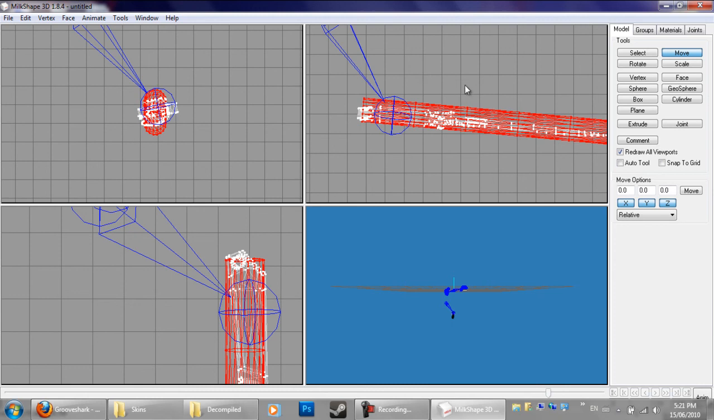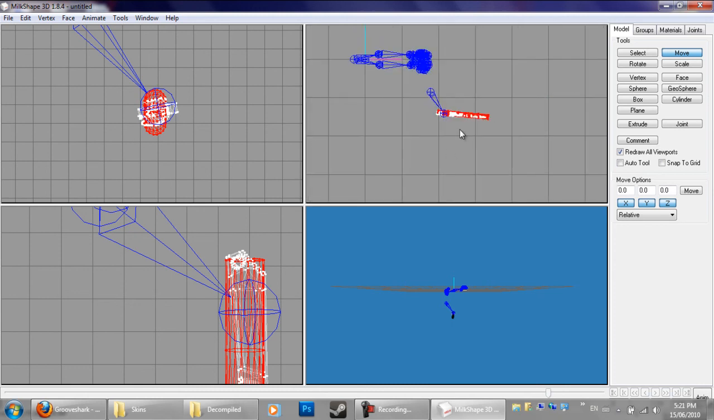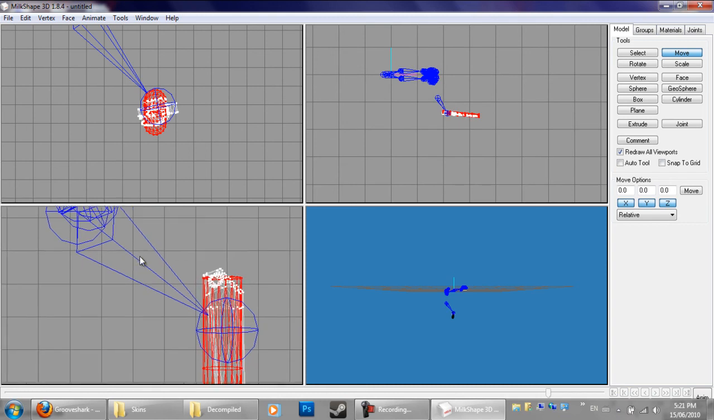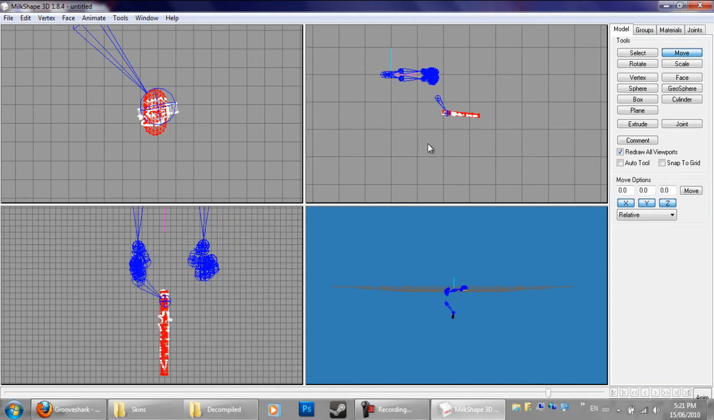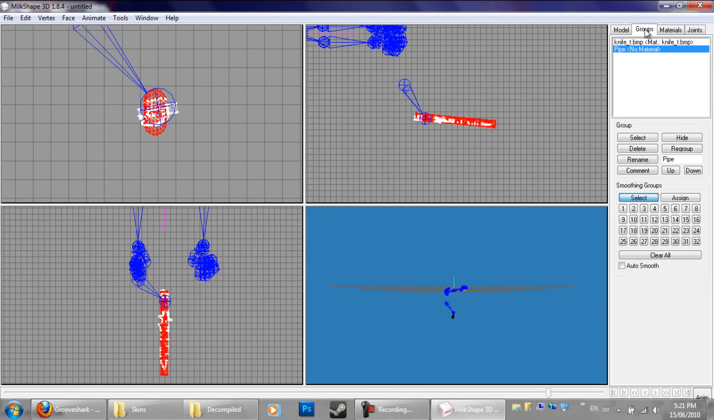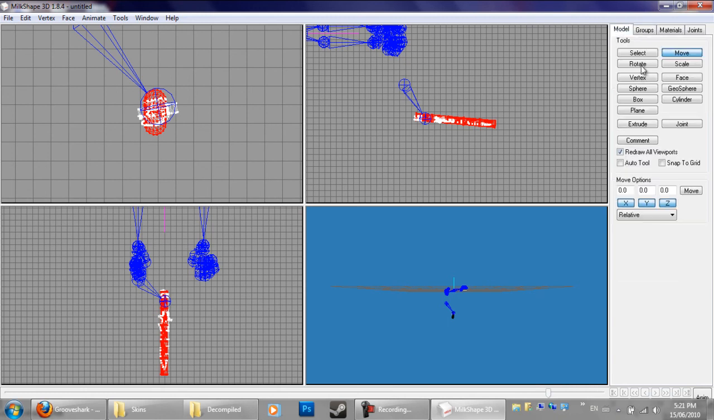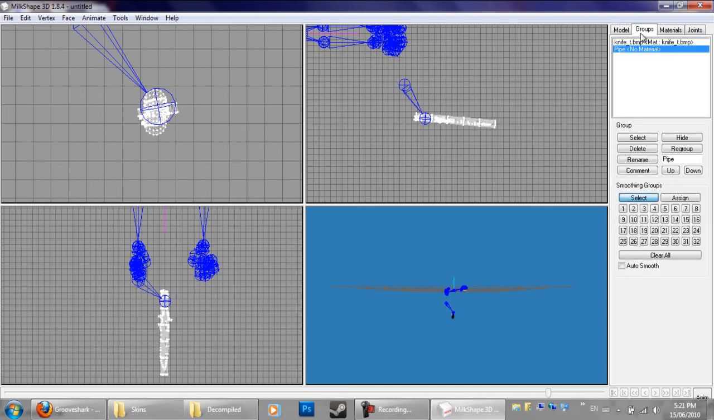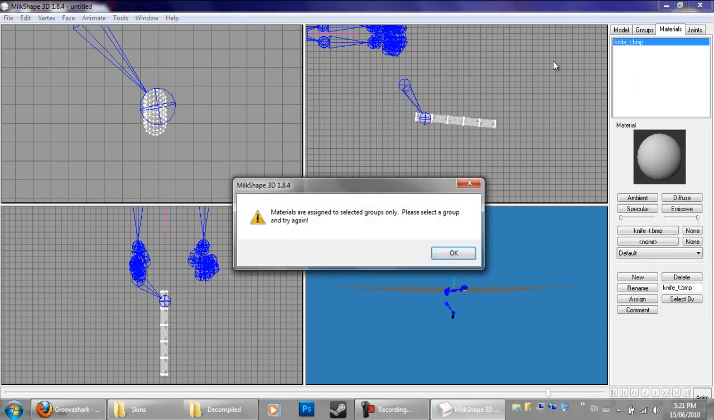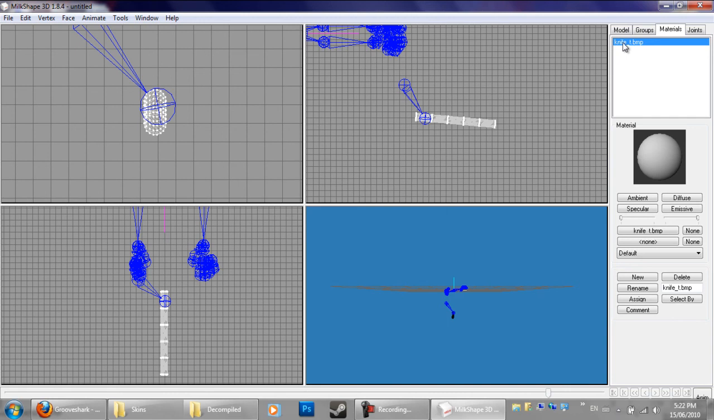Alright, once you think you have everything set up properly, you're going to go over to your Groups tab. First of all, go here, Set Select, and then hit an empty space so that everything is deselected for your groups. Go to knife_t_bmp, which is the knife file here, and then hit delete. So this is deleting the old one. Then go to your knife_t.bmp, and hit delete down here.